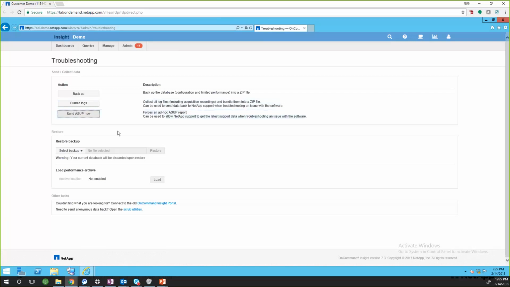If for any reason you don't have extended logs on and you run into a problem and support says, hey, I need your logs, they can help you through the process. But at the same time, you can choose this bundle logs, and this is going to just bundle up all the appropriate logs, including your acquisition recordings, and turn them into a zip file that you can send back to NetApp support, usually over FTP. They've got other methods, but this is where you're going to do that.